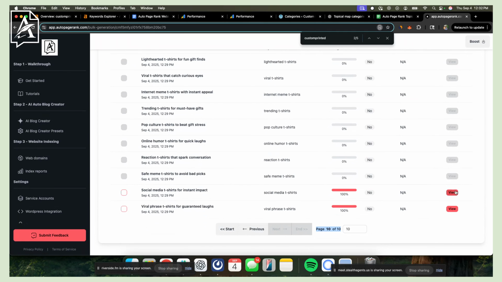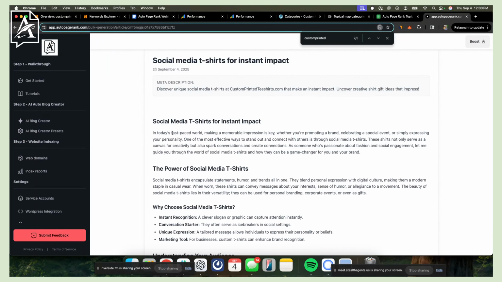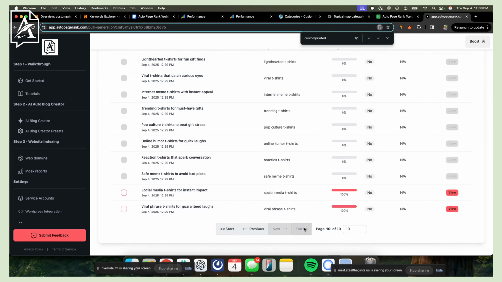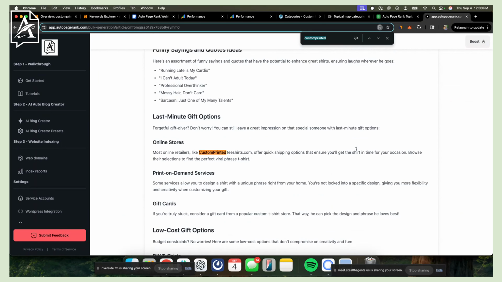Social media shirts. Let's take a look at this one. Okay. Again, I might have to change some of the AI stuff here, but that's what you do with the presets. You're going to constantly work on it and make it better. Okay. This didn't even mention it at all. So you see, I actually kind of like that because you're not mentioning it in every single article and you're not putting these red flags on Google.